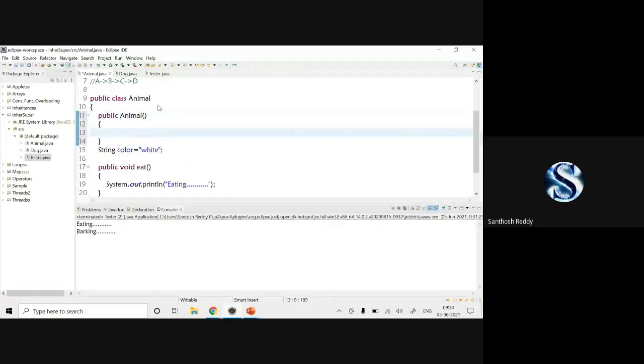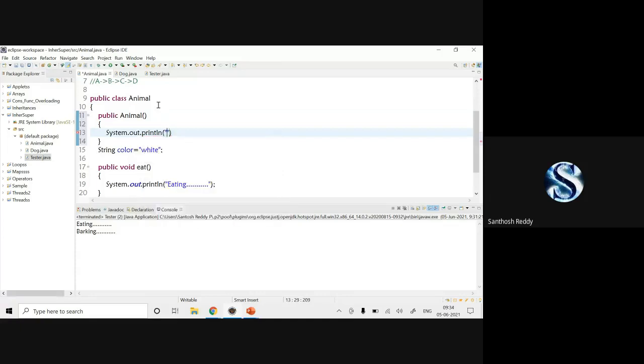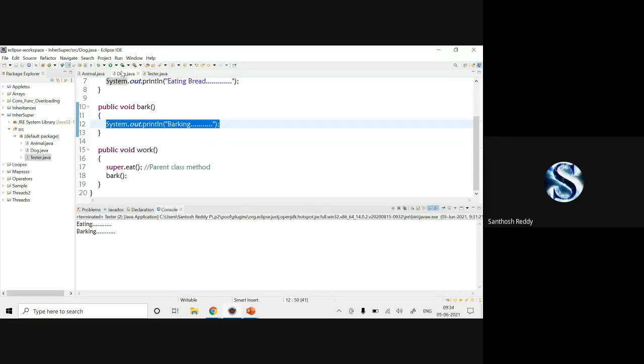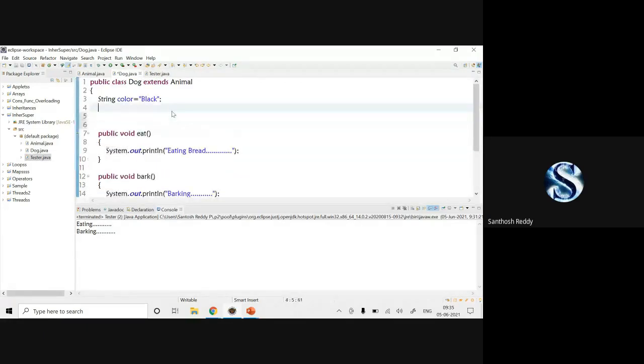In this animal constructor, I'm going to write system.out.println, animal is created. That's it. Animal is created, and give a semicolon. It's done. So now, coming to your dog class, I'm going to create one constructor, which is public dog.